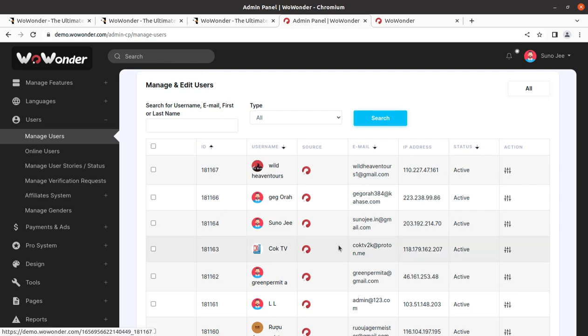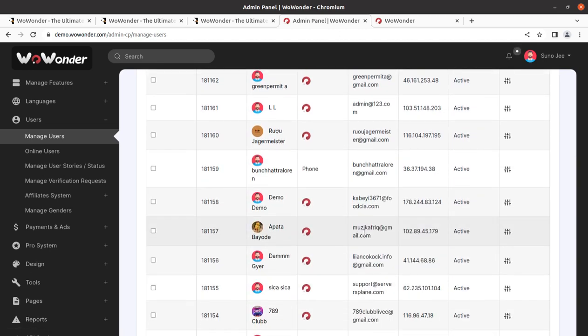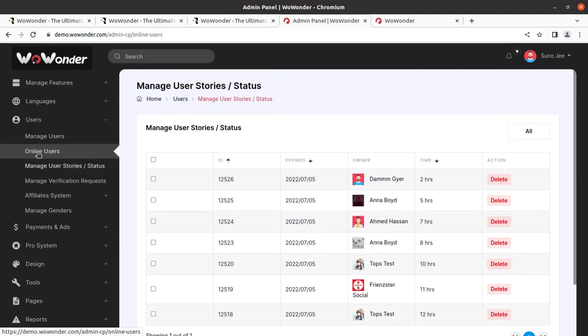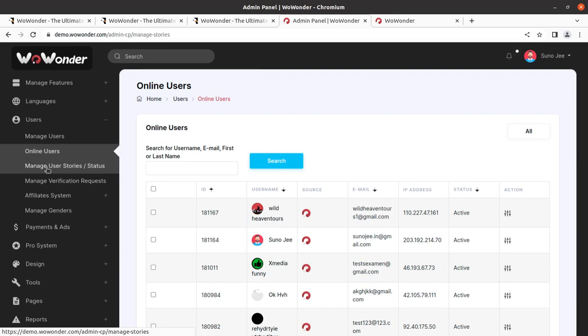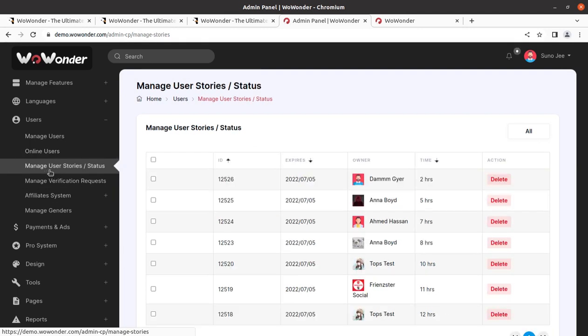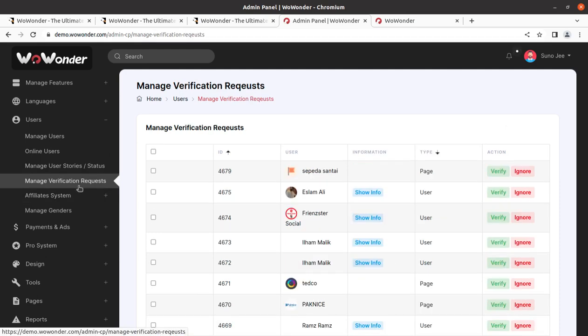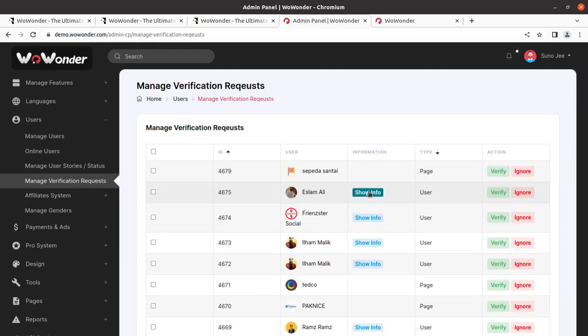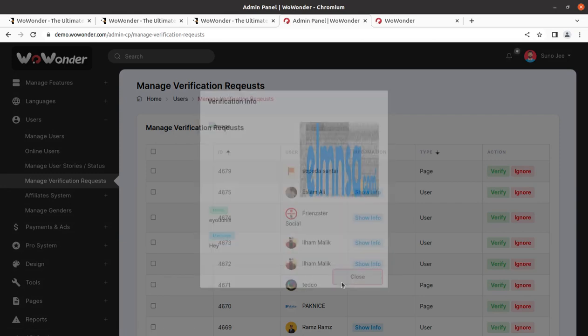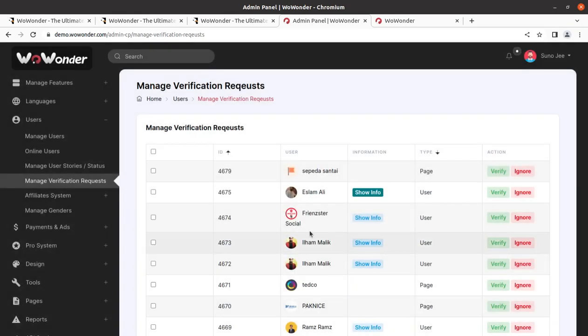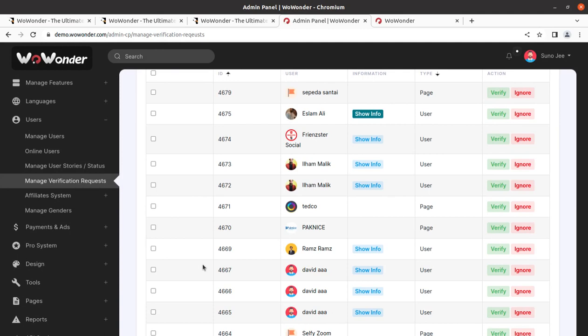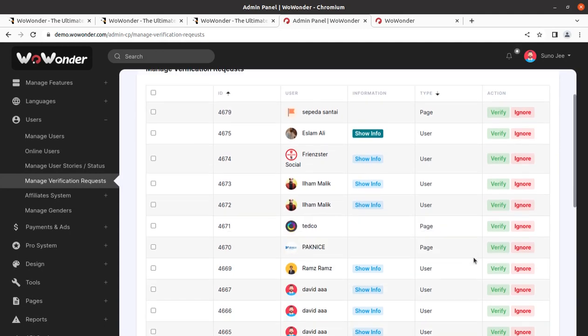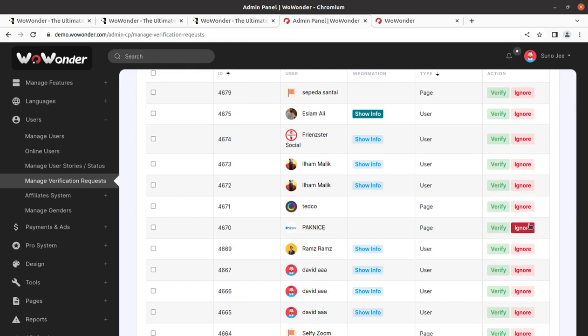So these things are very important to manage users. And online users can be seen here. Similarly, manage user stories, and again user stories, manage verification requests, show information like summary and all such. So verification requests can be verified or ignored here.